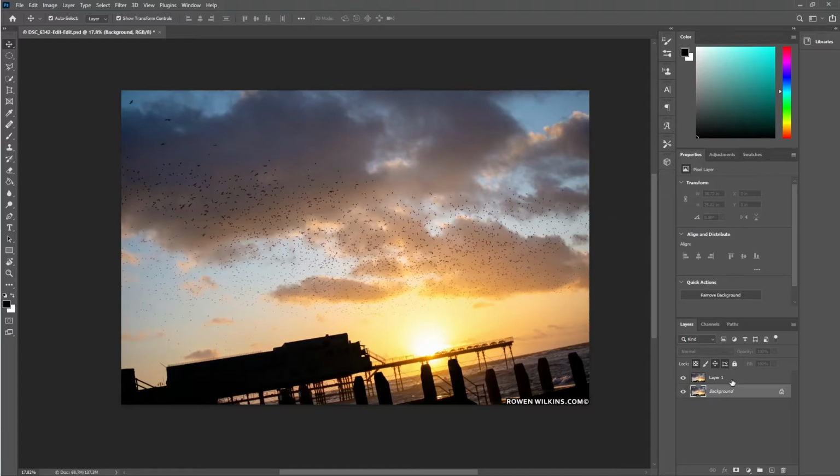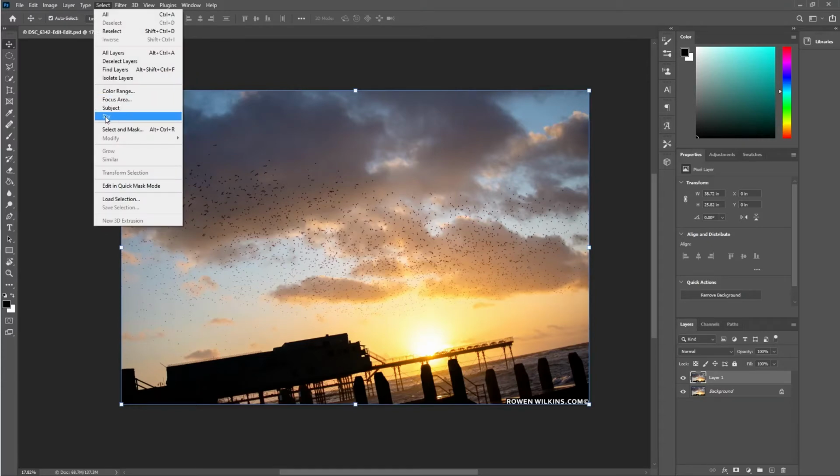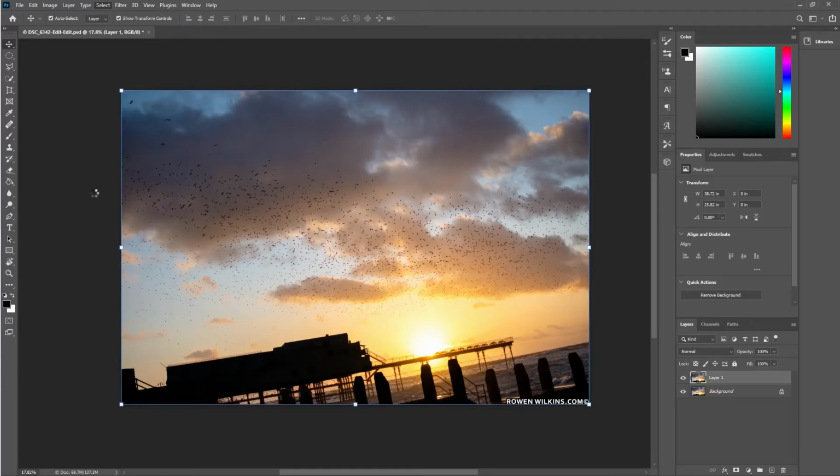To use this tool, just left click on the layer you wish to use, left click on the selection folder, and left click on the button that says Sky underneath the subject button. Now that's all you have to do to use this tool.